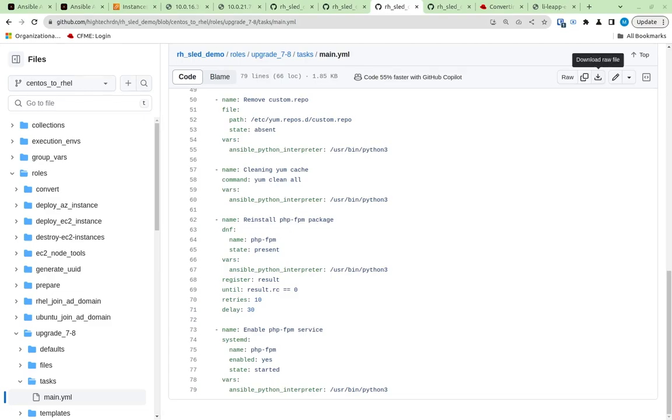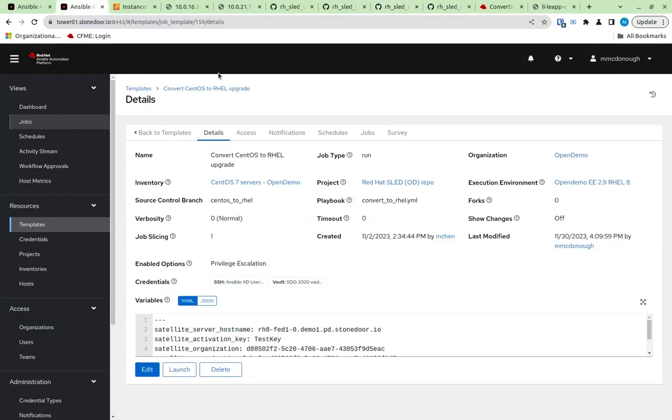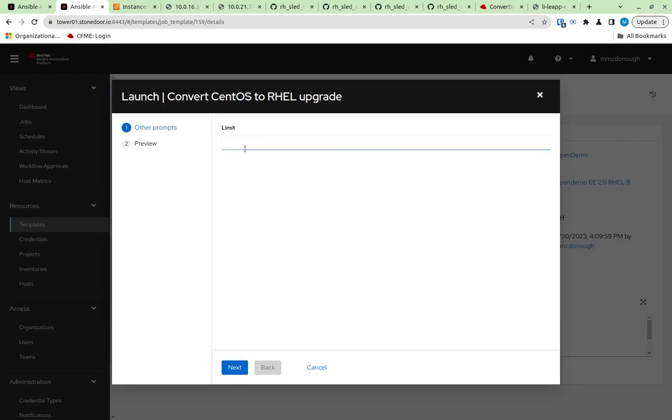Now let's take a look at this automation in action. We'll go back here to automation platform and take a look at our job template, convert CentOS to RHEL upgrade, which runs our playbook, convert to RHEL.yaml. Go ahead and click the launch button. Go ahead and put our limit value in.